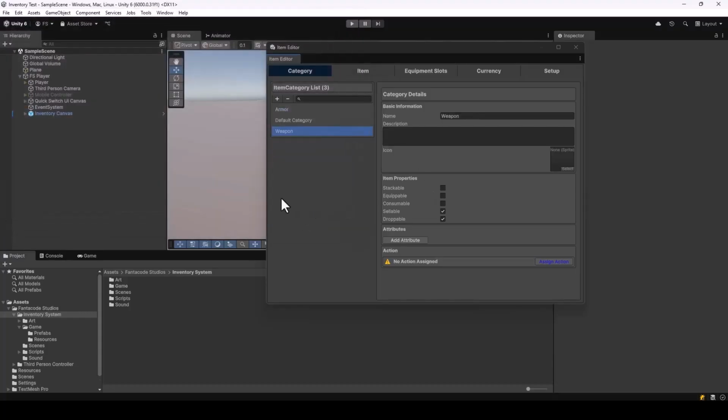Okay. So the reason why I save it under a folder called resources is because it'll allow me to save and load this category if I want. So we have created a category called weapon. So you can change its name from here, and you can give it a description, and you can also give an icon for it if you want. I'll just leave those empty for now.